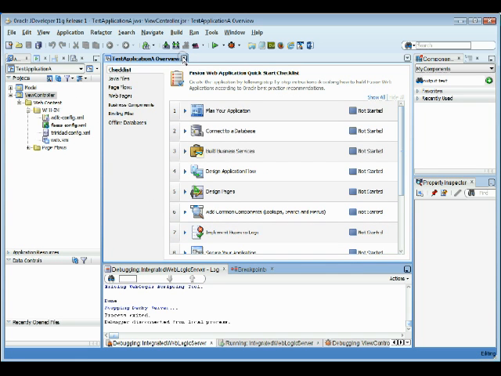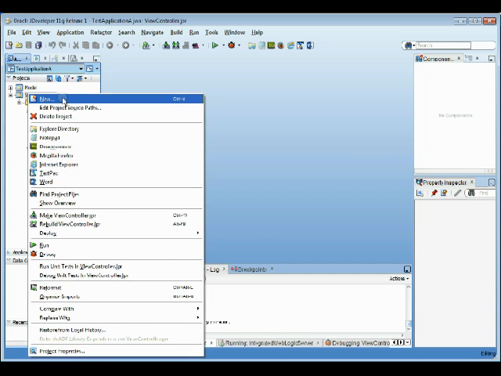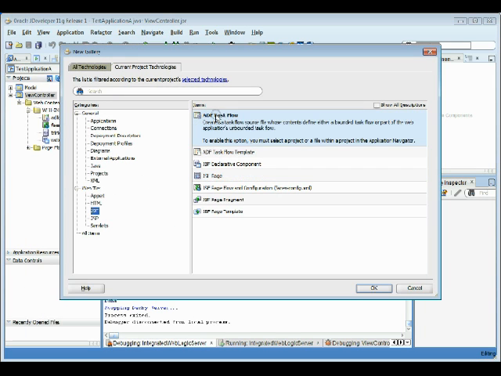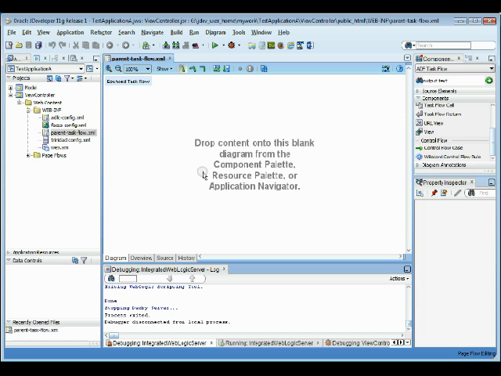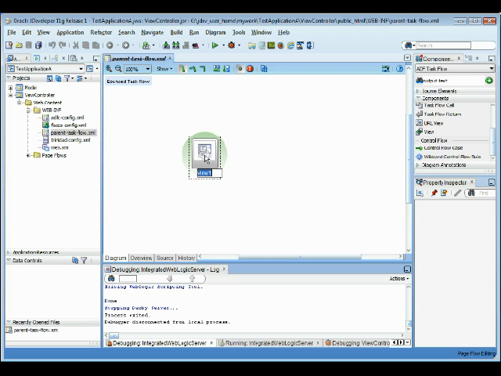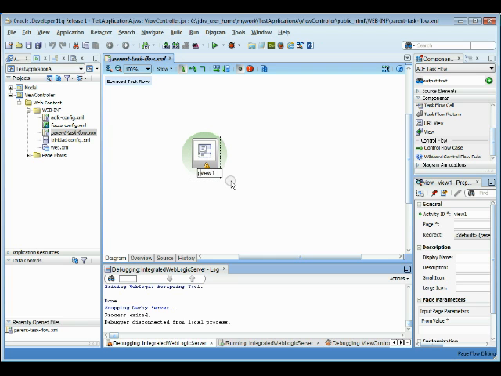Alrighty, now let's create the parent task flow. I'm going to call it parent task flow. Original, huh? It's a bounded task flow, and we'll create with page fragments. Okay, now we're going to add a view to it, and we'll call this parent view.